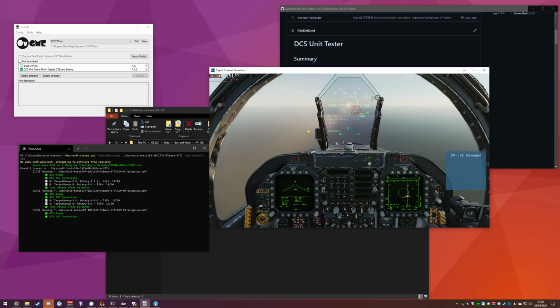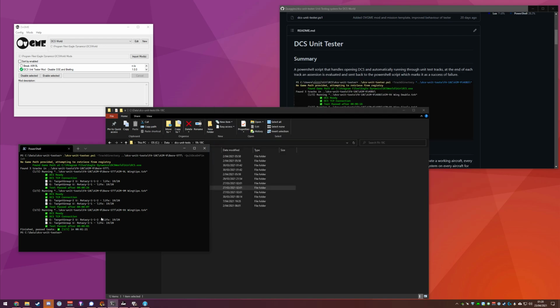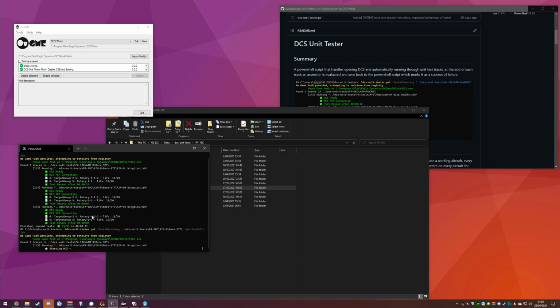Time accelerate through this. Alright, so all tests succeeded. So now what I'm going to do is simulate a patch breaking a weapon. You can see I use the quit DCS on finish, so it automatically quits it. So enabling my mod that breaks the AIM-9L. Now I'm going to run it again.